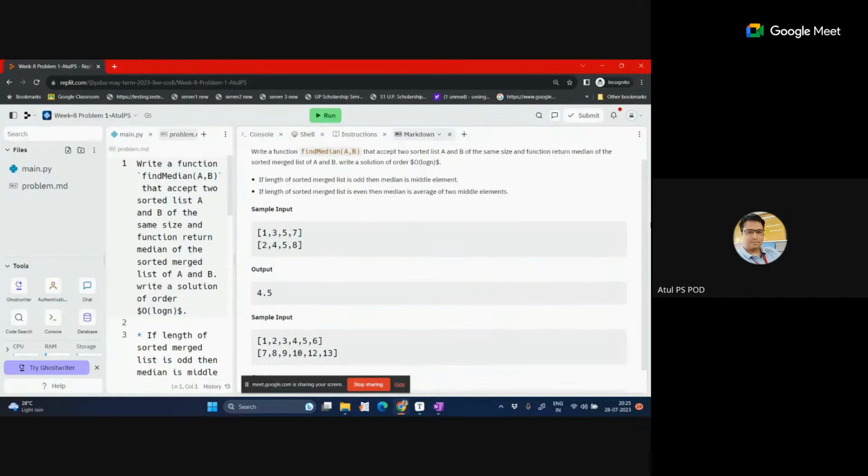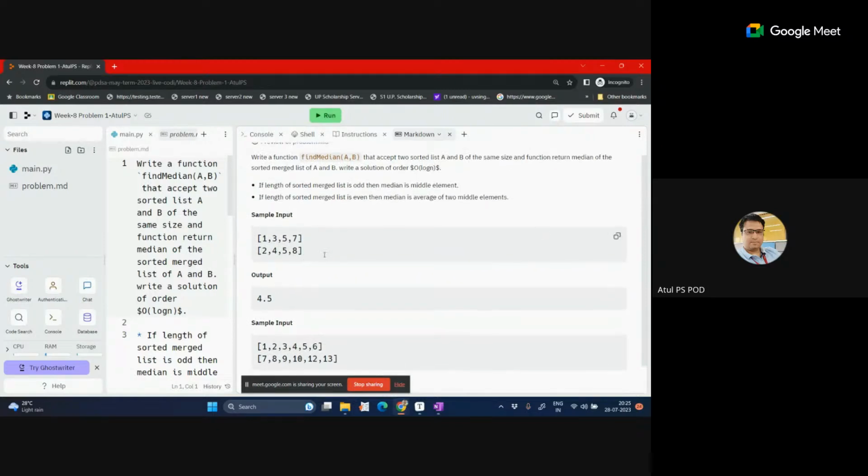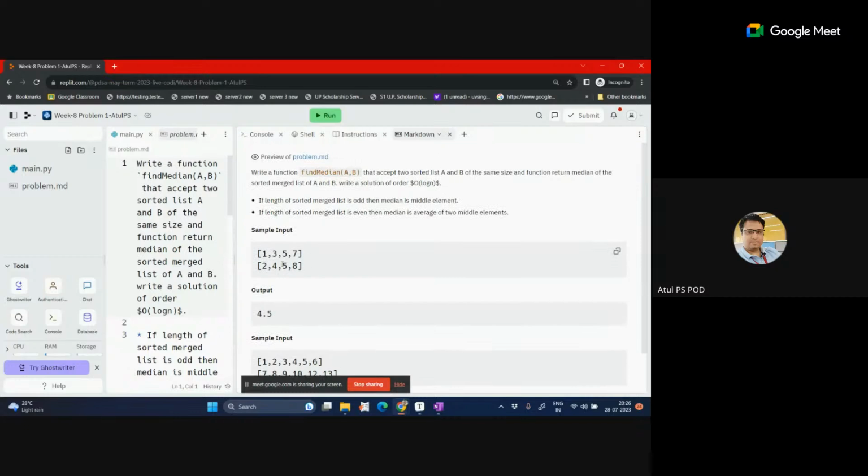So what do we need to find out? This problem you can easily do in Python by simply merging the lists, sorting the list, finding the middle two elements and averaging them. But that process will take at least n time. That's the live solution.